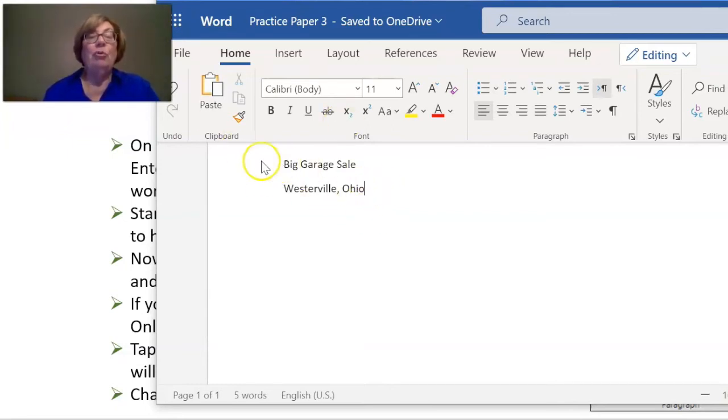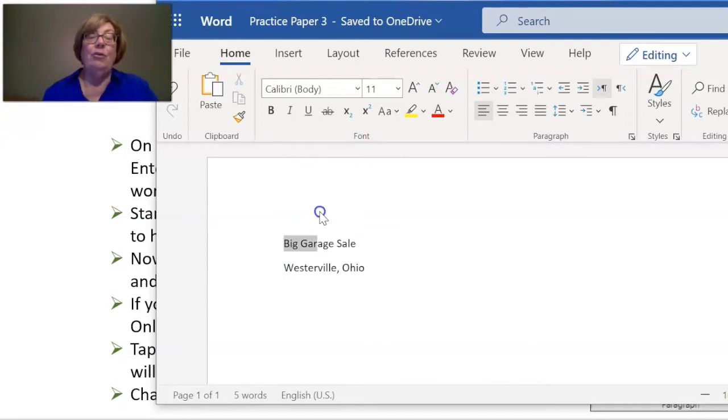The first thing I'm going to do is tell the computer that I want to center this entire title. So I'm going to take my mouse and drag across the words Big Garage Sale, Westerville, Ohio, so that the whole thing is highlighted. That means it's selected. Now, the first thing I want to do is put these words in the center of my paper, since this is the title of my flyer.